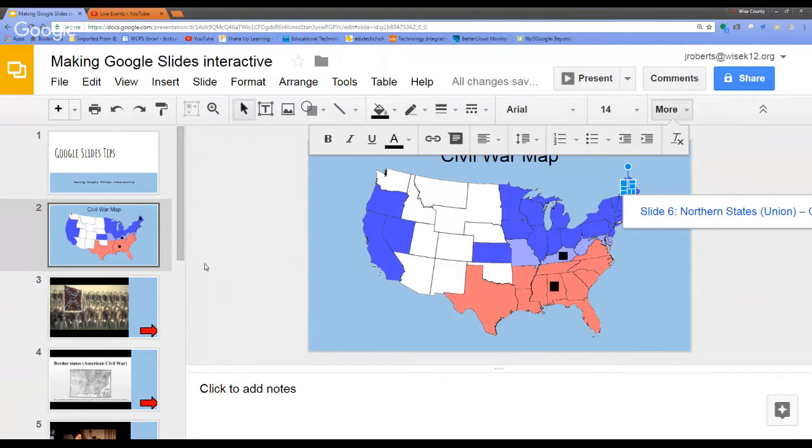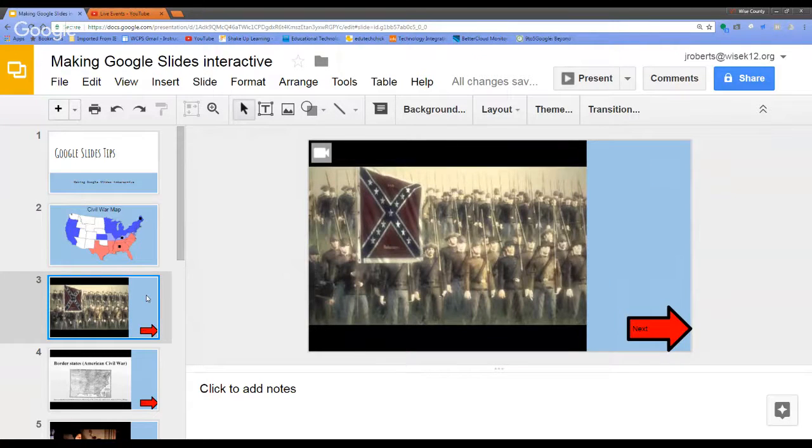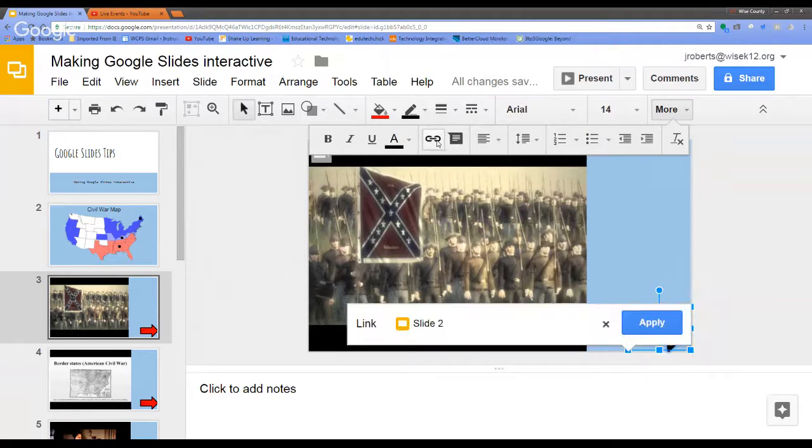So on the note pages, the video pages, I simply inserted a YouTube video, and I wanted to link this slide back to the map. I wanted everything going back to the map. I did this the same way I did when I was hyperlinking information from the map. I inserted this arrow shape. I right-clicked on it, and I told it to link. And I linked most of these back to slide 2, told it to apply.